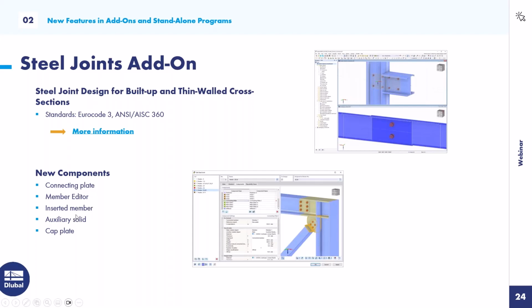Now you can, for example, insert a member that won't be considered in the global program. Then an auxiliary solid to cut something out. Then a cap plate, for example, when you want to define a cap plate on the top of a column, then you can use that. And it takes you only not many steps.